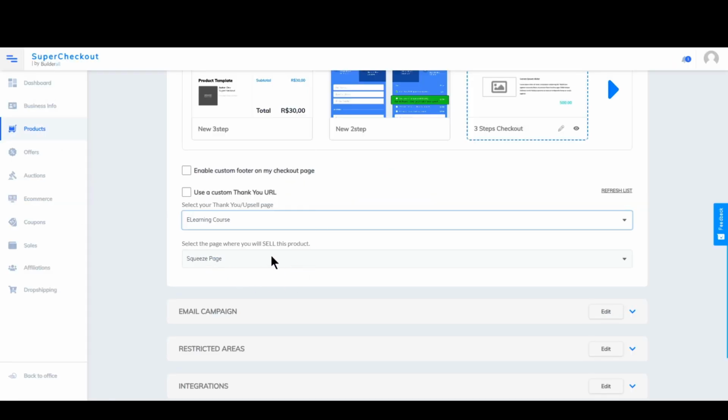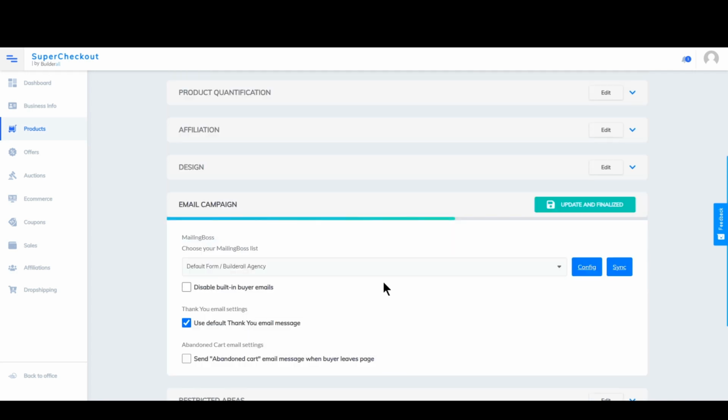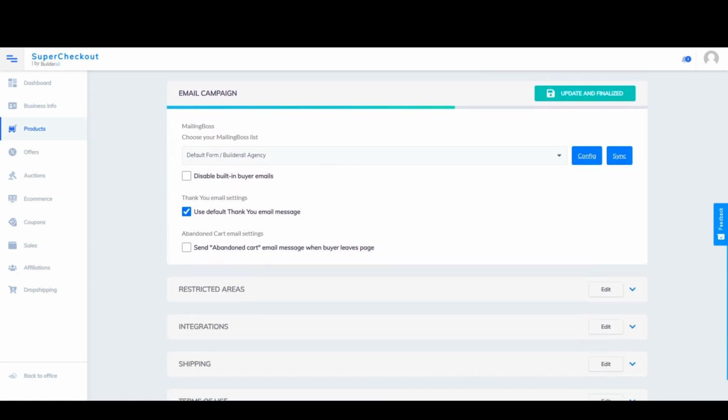And then the squeeze page is where we're actually selling the product. Then you can go and connect a list to your specific e-learning. You can see I've got it added there because you want to send them messages, right?